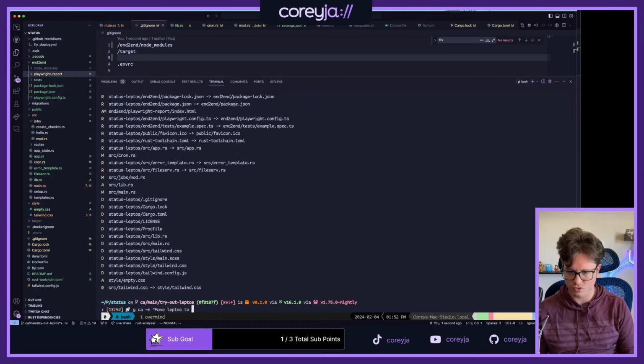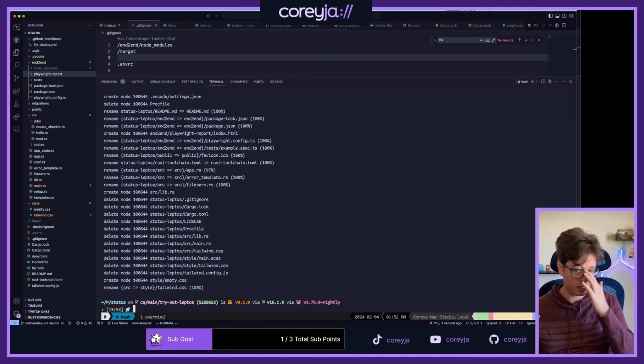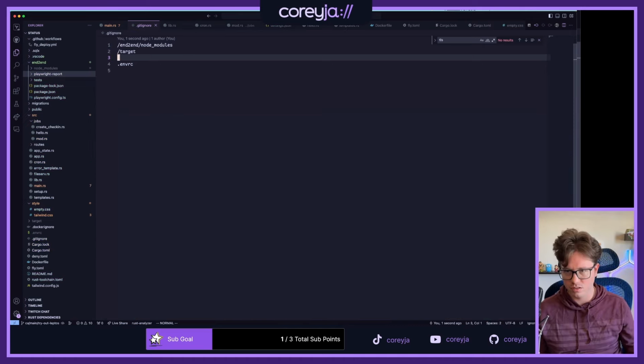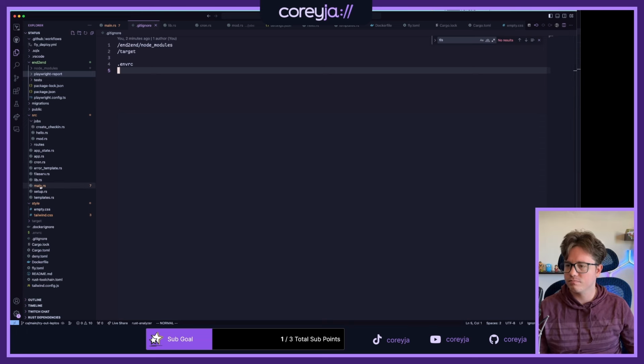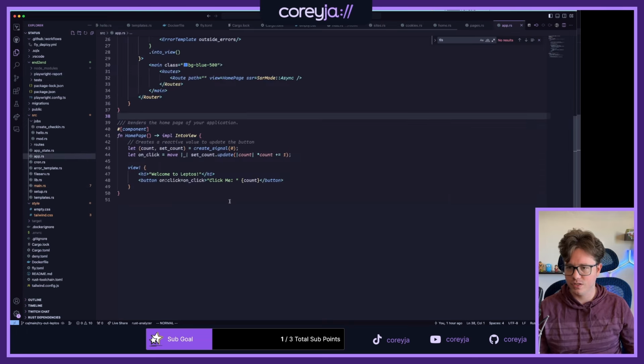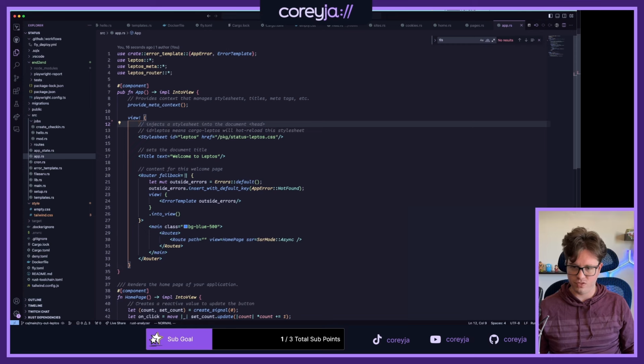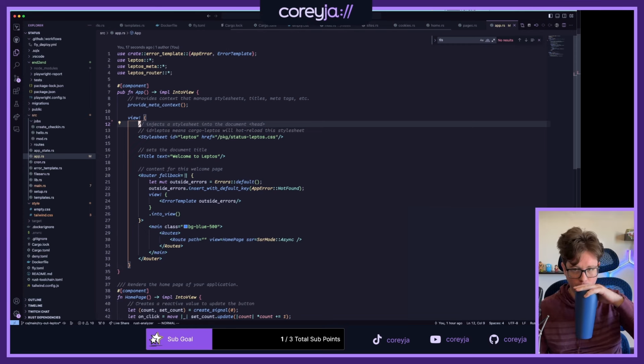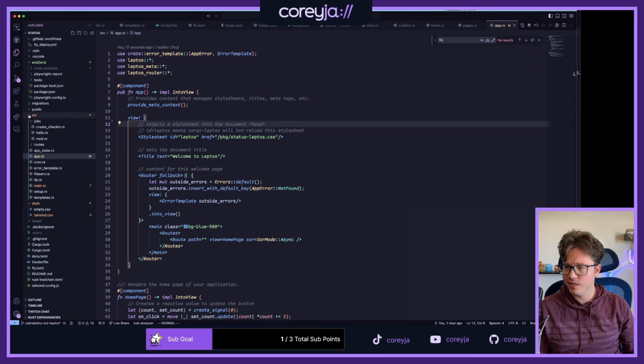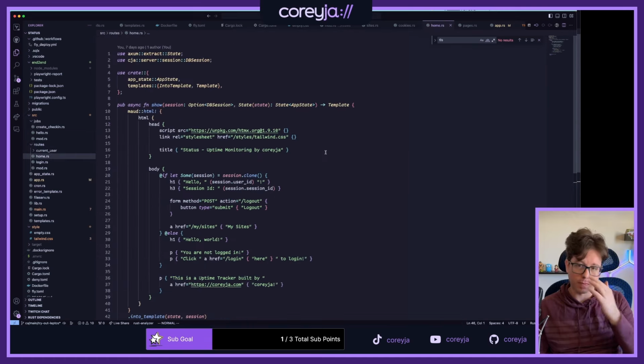Move Leptos to the main app. No more subdir. Okay, let's see what we can do now. We are good to go. So we have our app. Here's our Leptos. This is the main entry point to everything here. So what do I want to do? I don't even really know. Like, we have some routes. There's a homepage route where we get some session information.